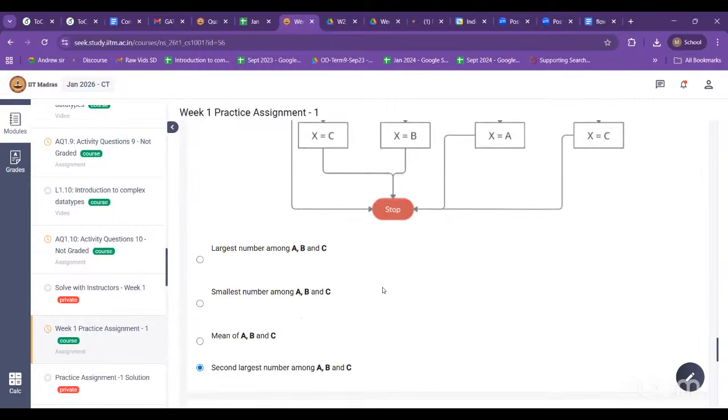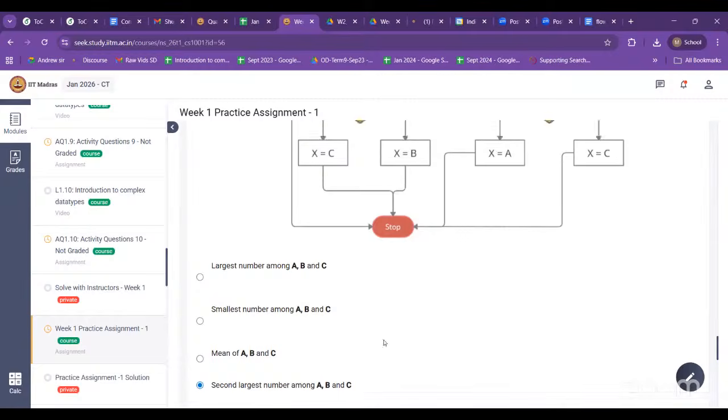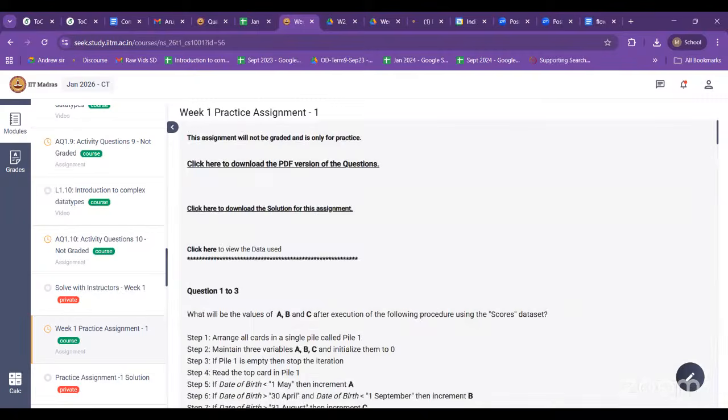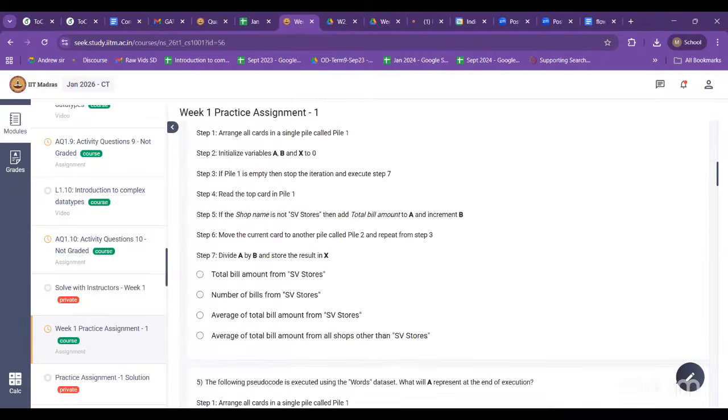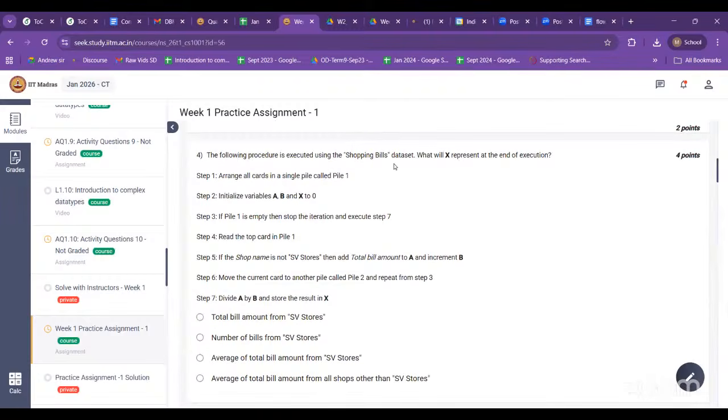Okay. Anything else? Yeah, I have question number 4 in the practice assignment. Shopping bill, stage variables. Which stage variables? This one, right? Yeah, question number 4. Look at the question and check if this is the question. This, right? So this is again on the shopping bill, state what X will represent.